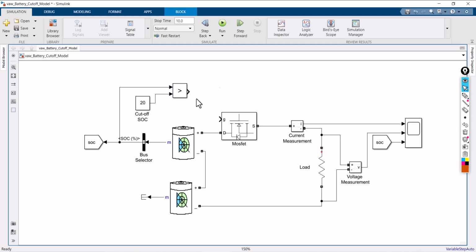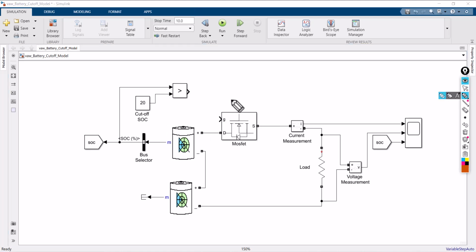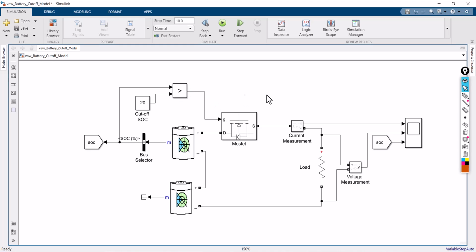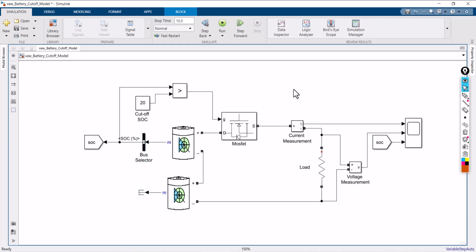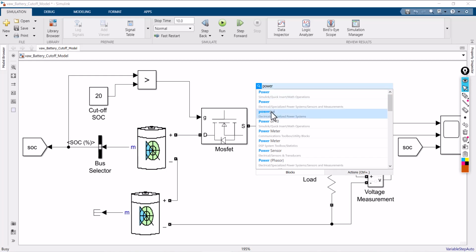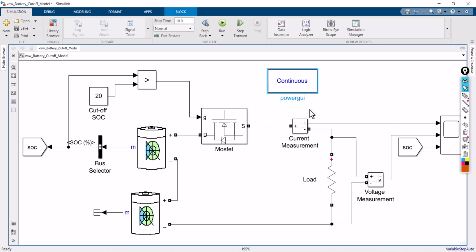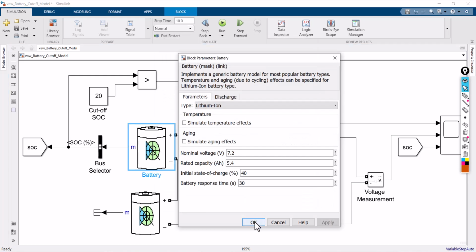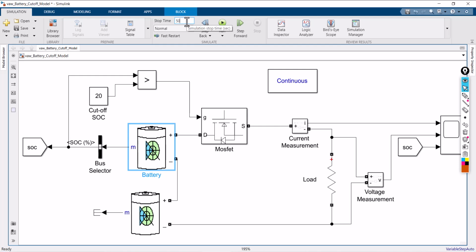So now I'm closing the loop. Whenever the state of charge is greater than the cutoff value, the switch will be in the on state. Whenever the state of charge falls below 20%, it will automatically go to off. So now I'm connecting the loop. That's it. And we need a powergui. Powergui is mandatory. Let me check the values once again. Yes. And change the stop time to at least 5000 seconds.